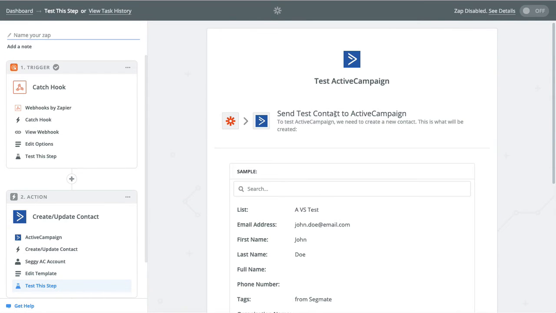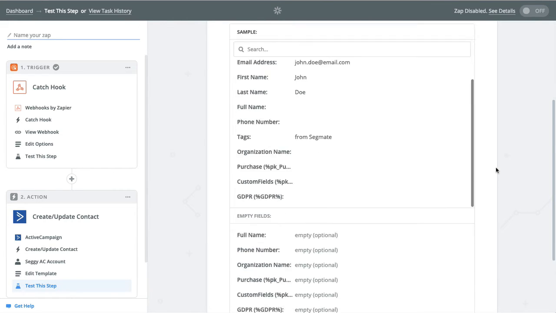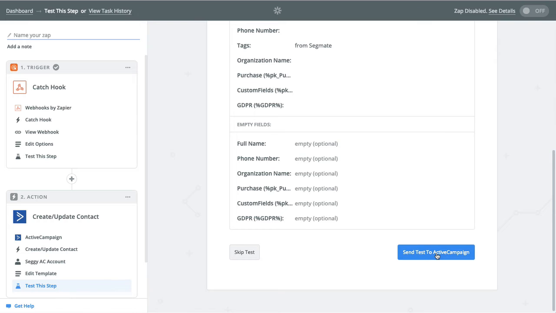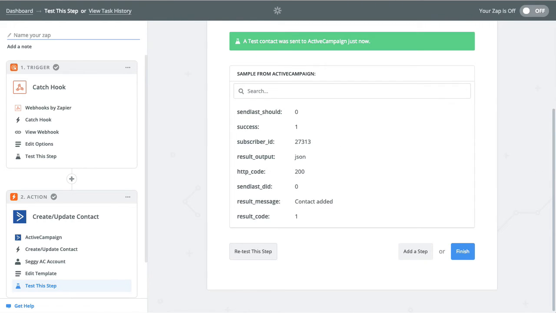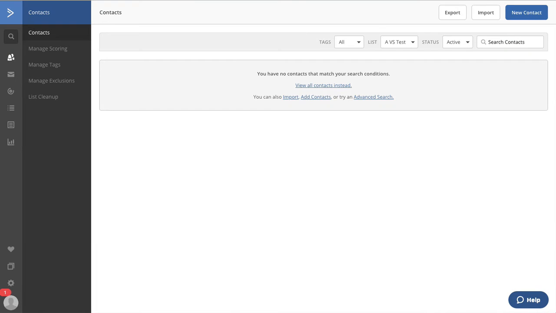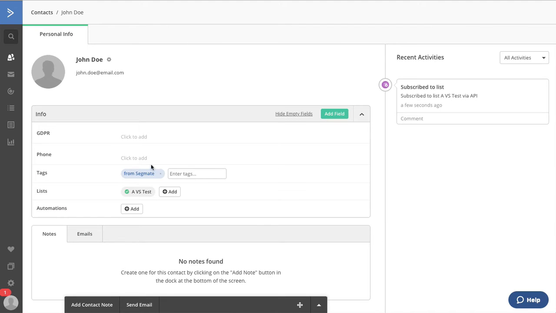Now, you want to send the test contact to ActiveCampaign just to test it out. Yeah, I do. So I'm going to go ahead and send this test to ActiveCampaign. And then I am going to go into, okay, it looks like it's completed. I'm going to go into that. This is the list I have, the VS test it's called. And I'm going to refresh. And there it is, John Doe. I'm going to actually click on him, and look at there. There's the tag from Segmate. All right, so we've got that now set.